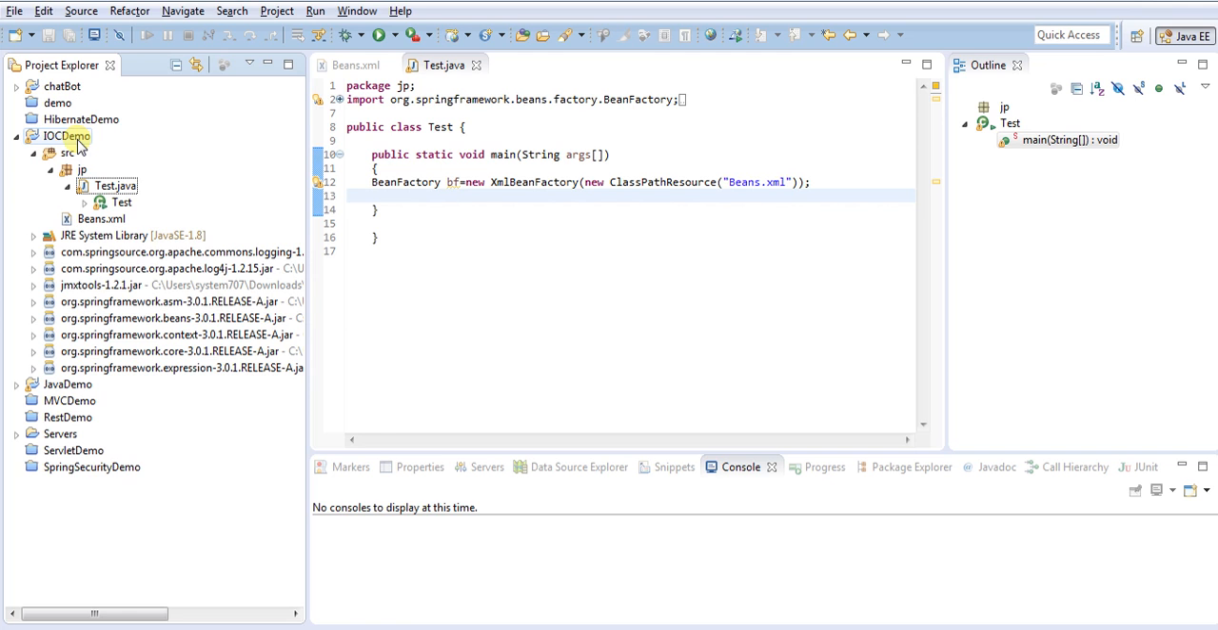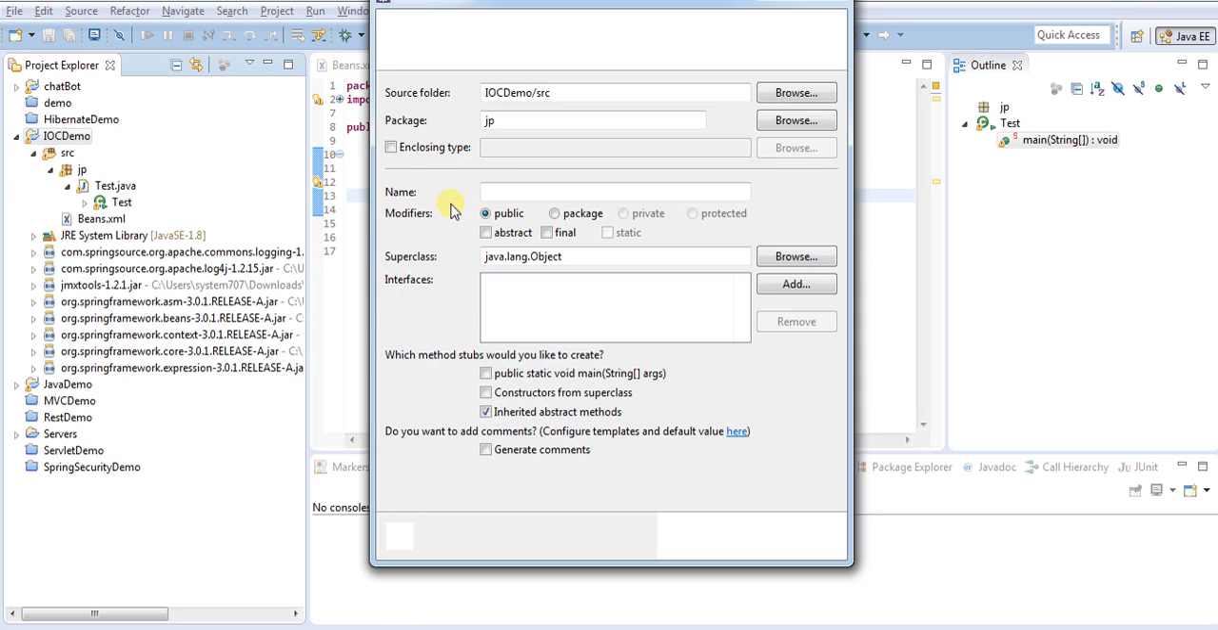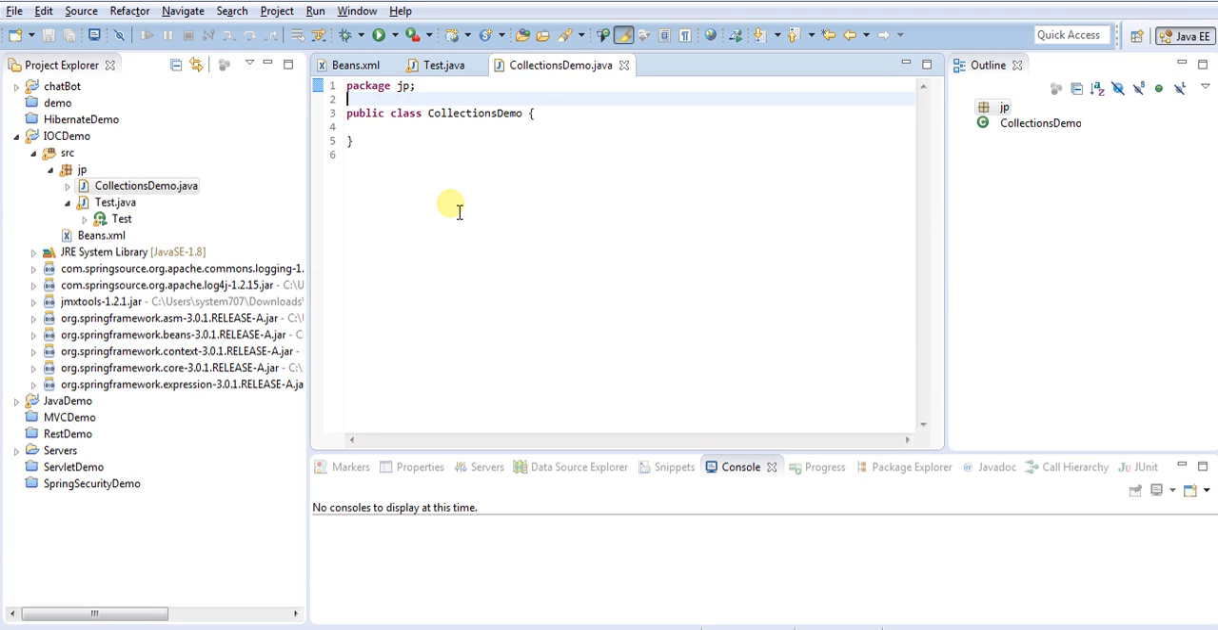So let's get started. I will create a class and I will give it the name CollectionsDemo, and inside this class I will write collections.